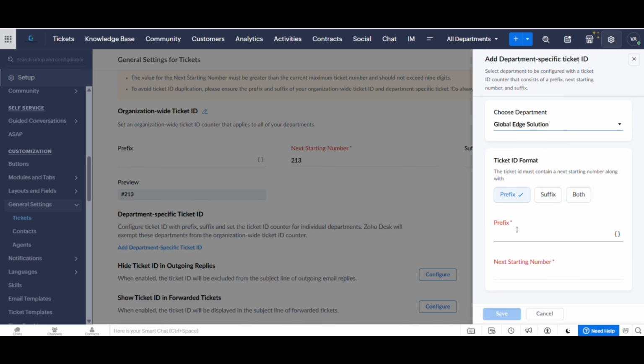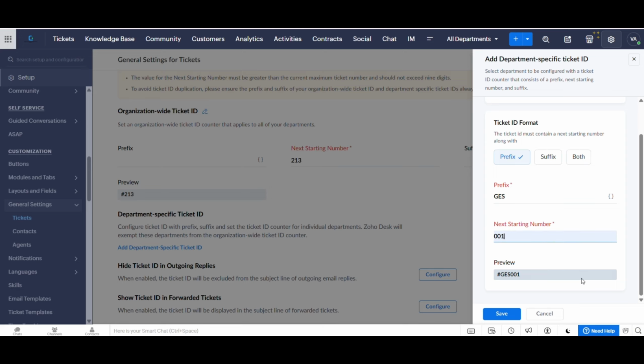Next, set the ticket ID format. You can choose prefix, suffix, or both. Enter the prefix for your ticket IDs. Then provide the next starting number for the sequence. As you fill in these details, you can also preview the ticket ID below to see how it will look.